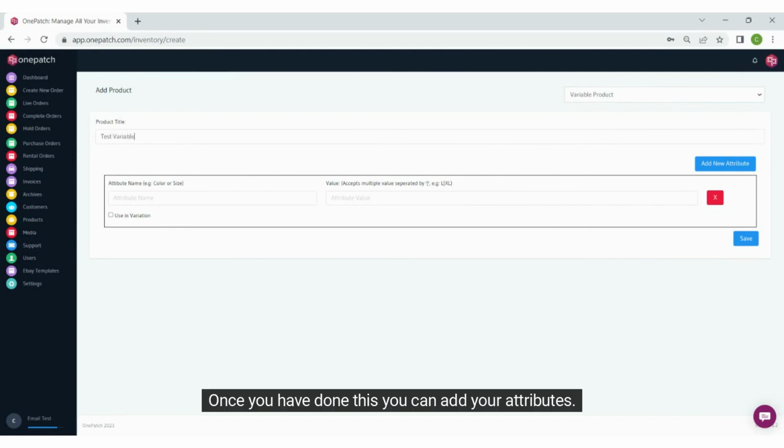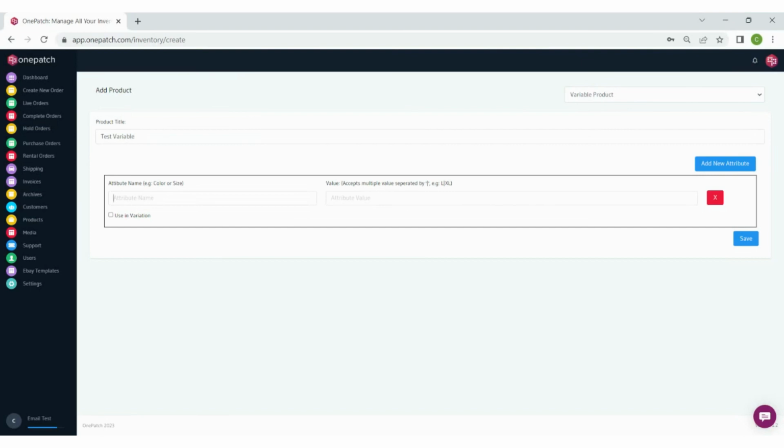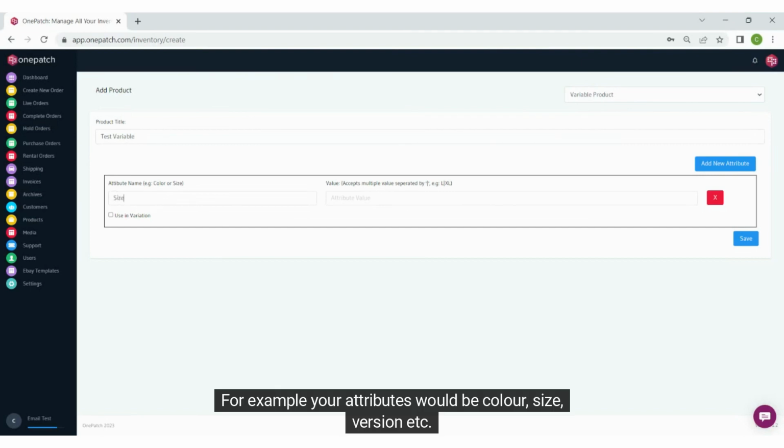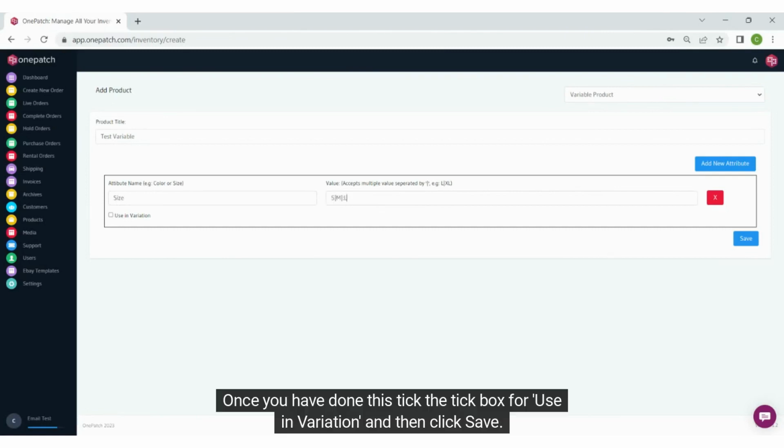Once you have done this, you can add your attributes. For example, your attributes would be color, size, version, etc. You will also need to add your values in like small, medium, and large. Once you have done this, tick the tick box for use in variation, and then click Save.